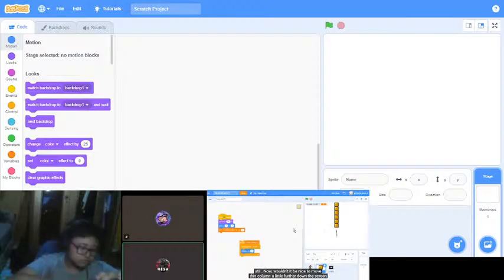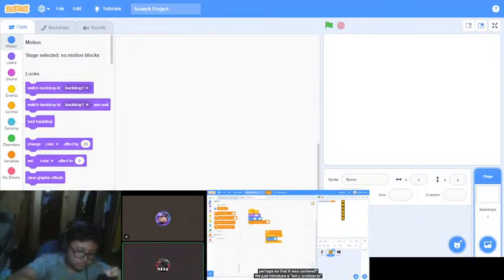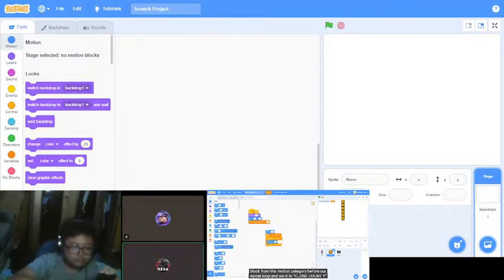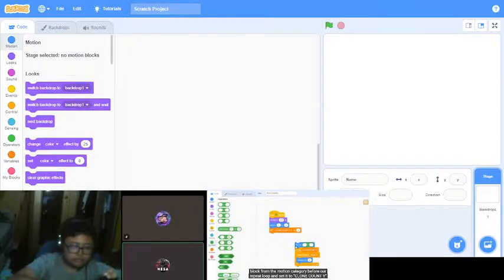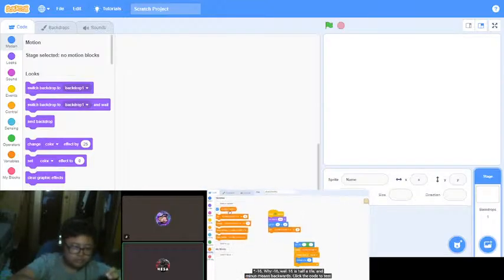Now, wouldn't it be nice to move this little column further down the screen, perhaps so that it was centered? We just introduce a set y position block from the motion category before our repeat loop and set it to clone count y multiplied by -16.